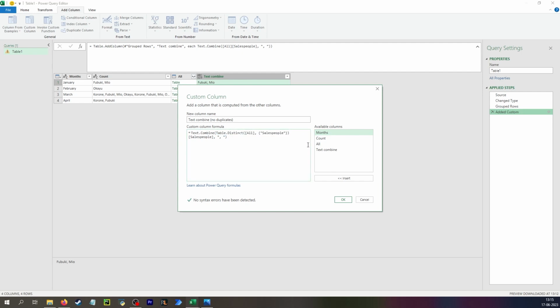I hope it makes sense for you, because it makes sense for me, but I don't think I'm explaining it well. So one more time, just to make it make sense for me too. I'm saying Table.Distinct, so go into the table for each row, which is found in the all column. And then I want to say I only want the unique values, that is the unique rows where I have salespeople.